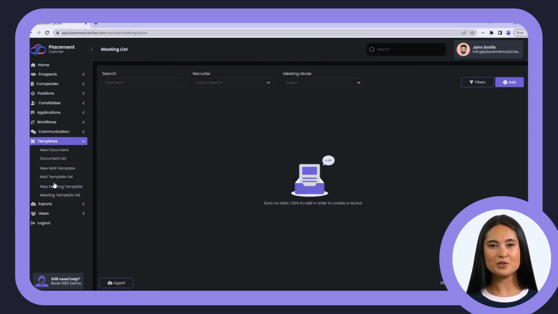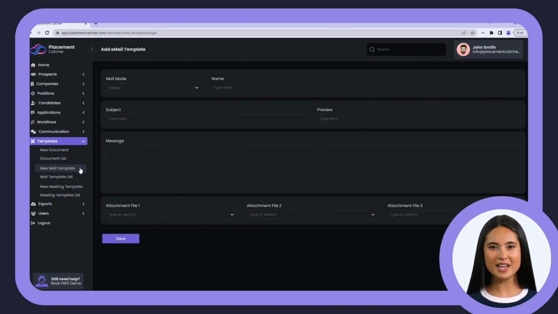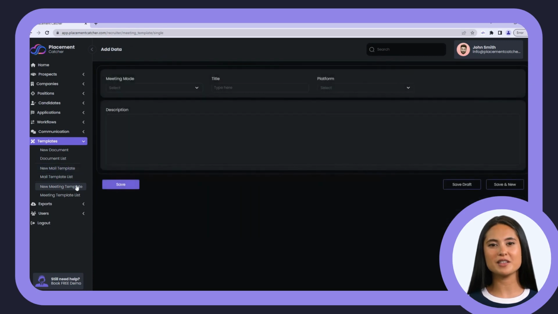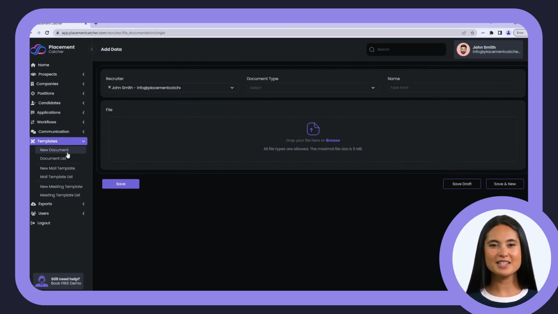The Template menu group is tightly connected to the Communication one. Creating an email or meeting requires you to input a lot of data, and most of that data is the same from one email to another, and from one meeting to another. To save your time, you can create a template and apply it when you want to send an email or schedule a meeting. In this section, you can also upload some documents and use them as an attachment in your email templates.